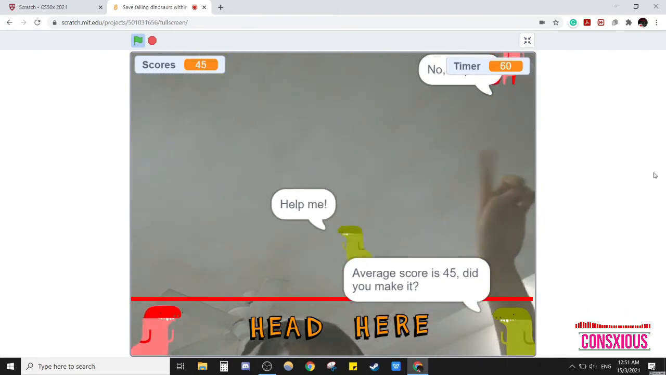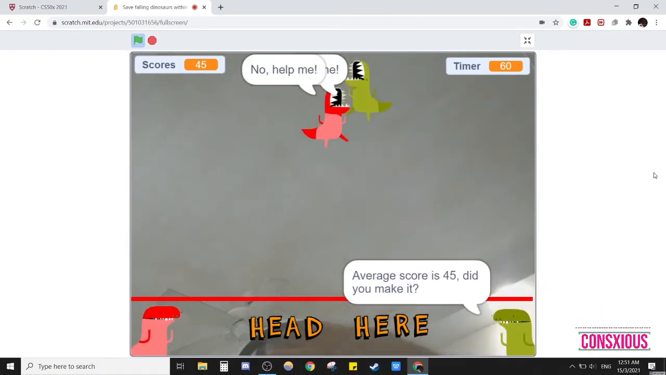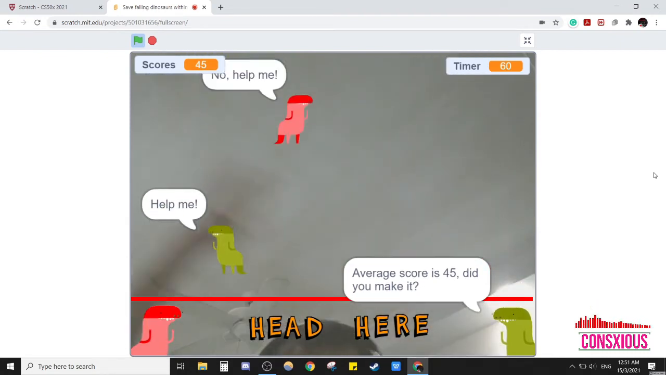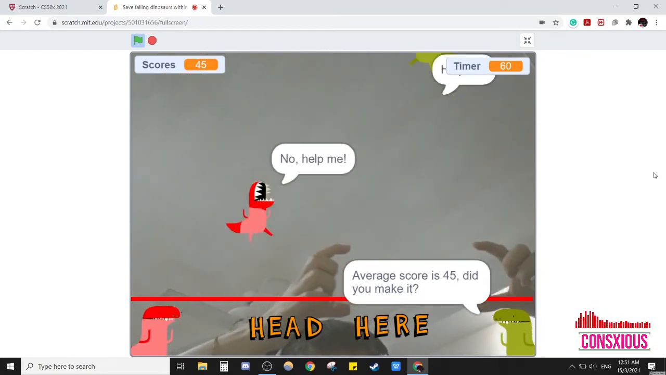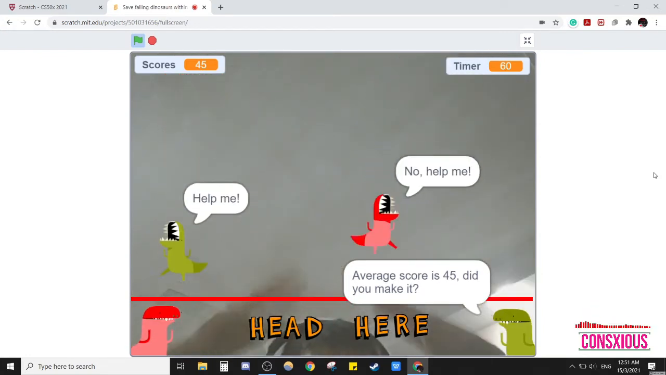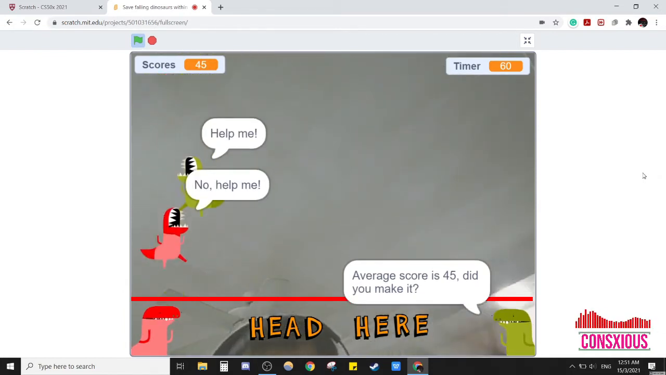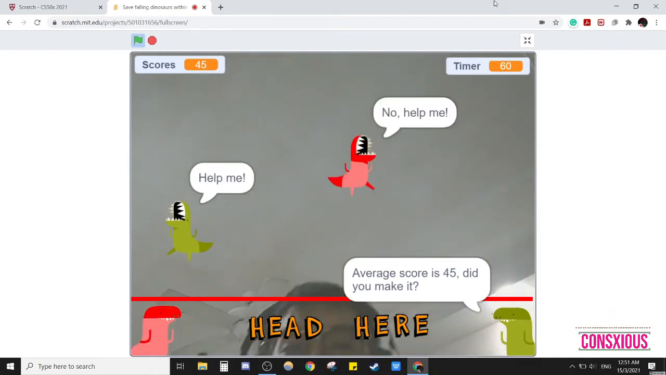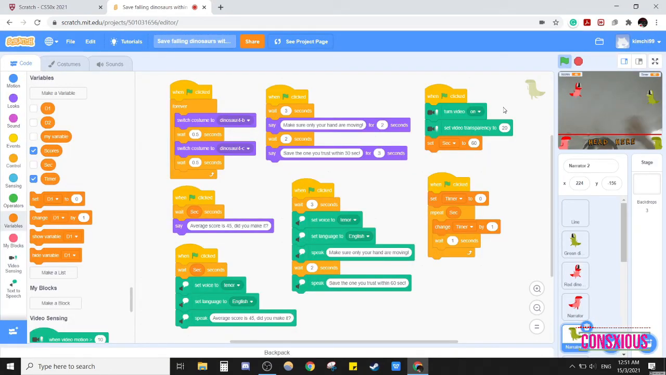After 60 seconds you can see the same falling down effect. Wherever you swing towards the dinosaur, there's no change on the score. It will show you the average score is 55, just to let the player know this is the average score that they should at least get, or above. So yeah, basically this is the whole game concept.